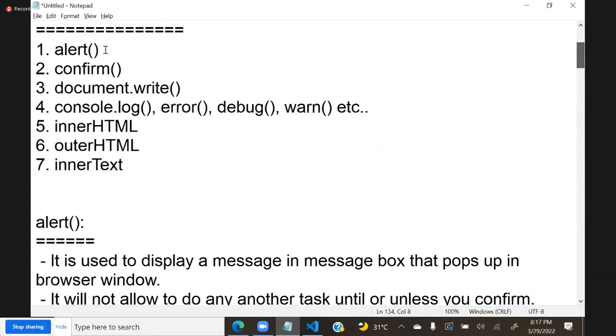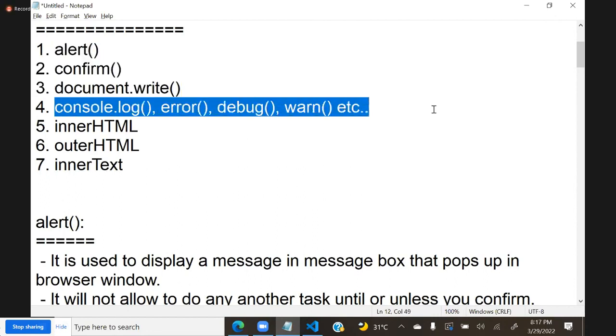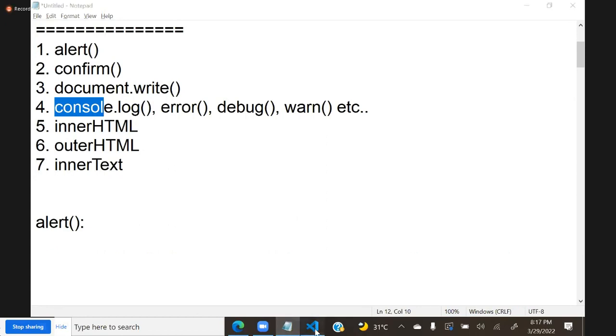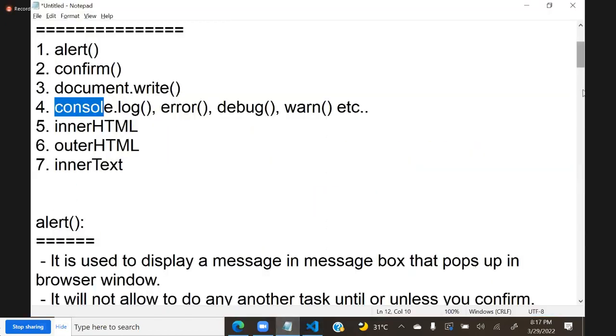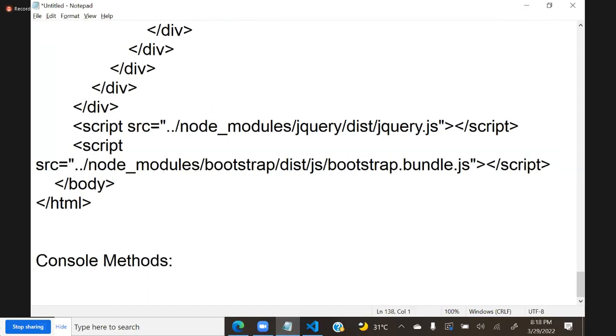So what are the outputs? We have confirm, we have alert, and we have document.write. Another very important one is console. This is not for general users. This is for developers. Console is nothing but, what is this console actually? So we have console options. I will give console options. Generally better to say console methods.